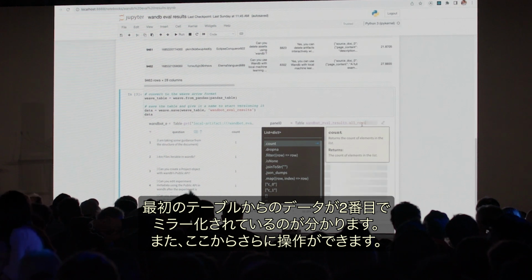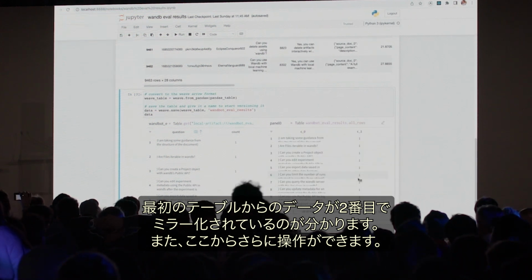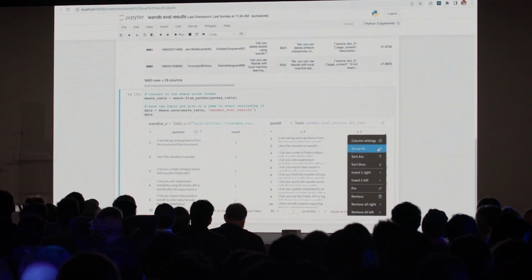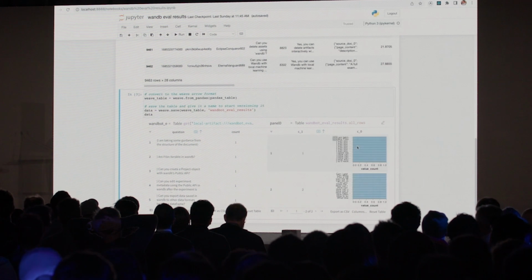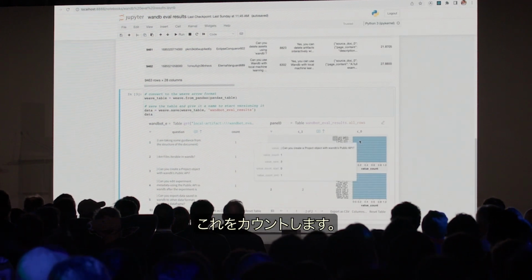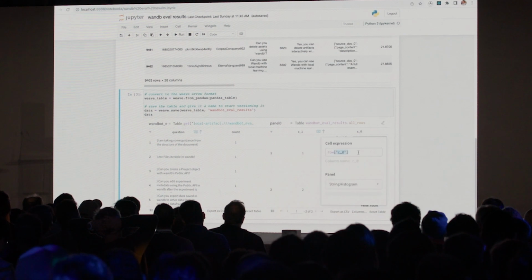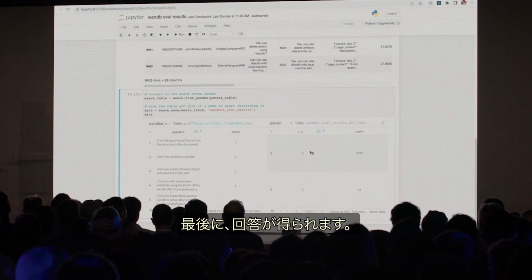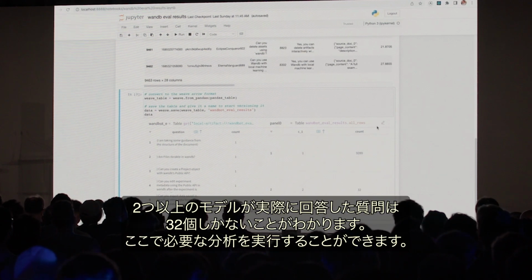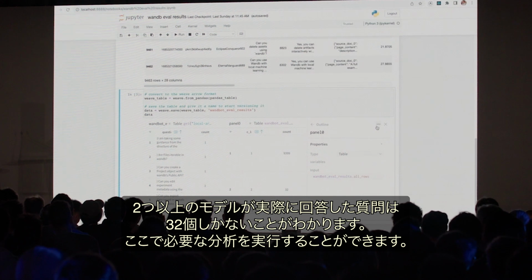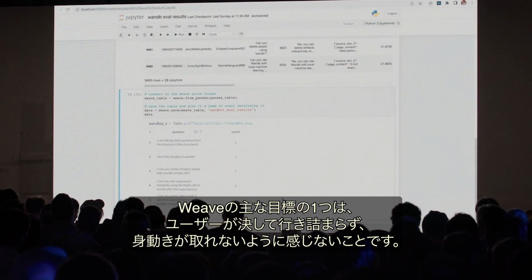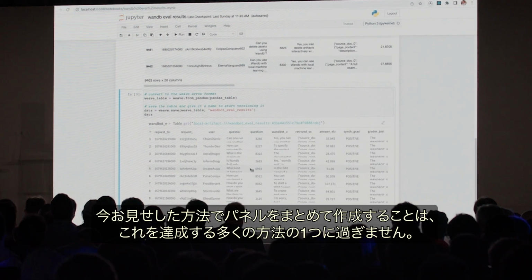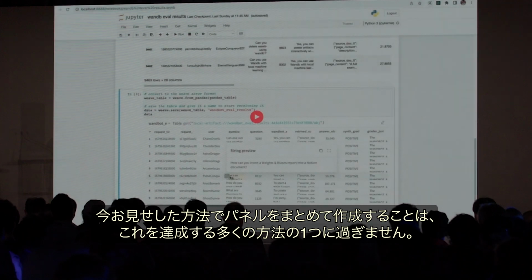So now we see the data from the first table mirrored in the second, and we can do further operations from here. We can group by that second count column, count that, and finally we have our answer. There are only 32 questions that 2 or more models actually answered, so we can't actually do the analysis that we want here. So one of the major goals of Weave is that you never hit a dead end and never feel boxed in. Composing panels together in the way we just showed is just one of the many ways that we achieve that.